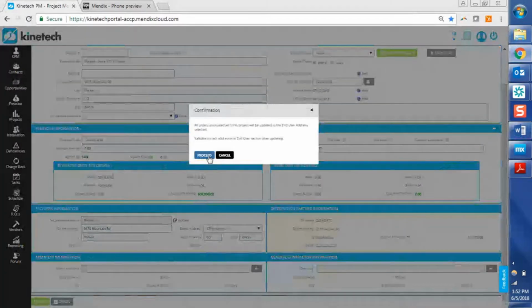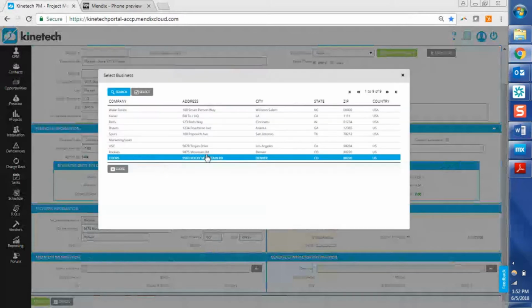Occasionally, people have misentered the customer or it's needed to change for whatever reason. Previously, you just needed to do that by an administrator, but now you can do that if the situation ever comes up. So we're going to get this warning here. It says all orders associated with this project will be updated to this end user address selected. The reason it's providing that warning is because the order page is also pulling from this address. So just want to make sure that you always got the correct address in there for your orders.